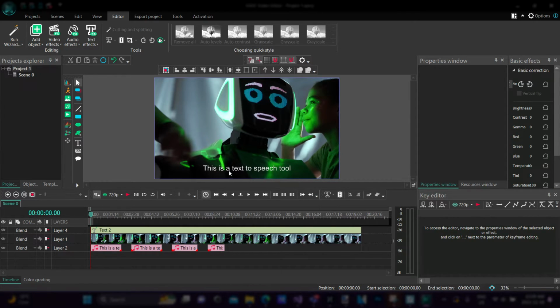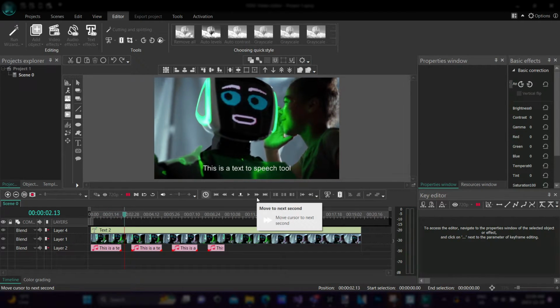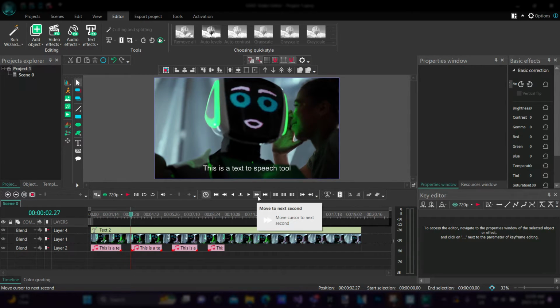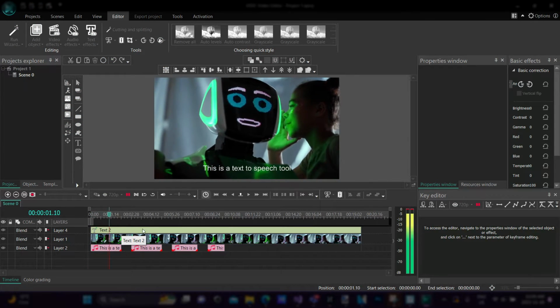So now I've got some text of what my AI generated audio is saying. This is a text-to-speech tool. However, now I have to time it with the actual audio. Because with subtitles, the text pops up when the audio is being said.